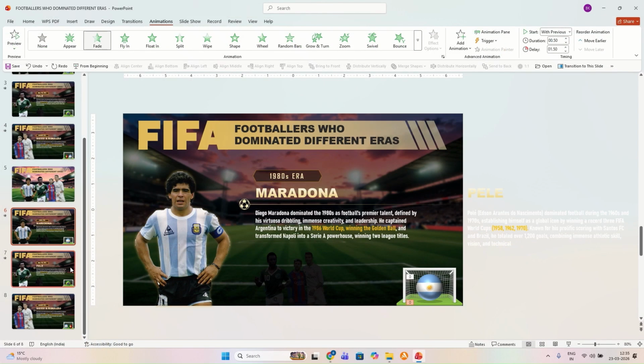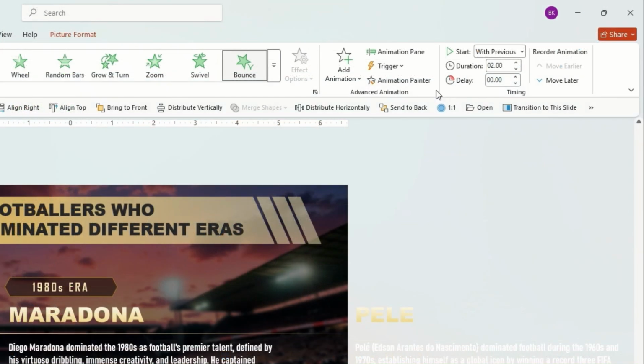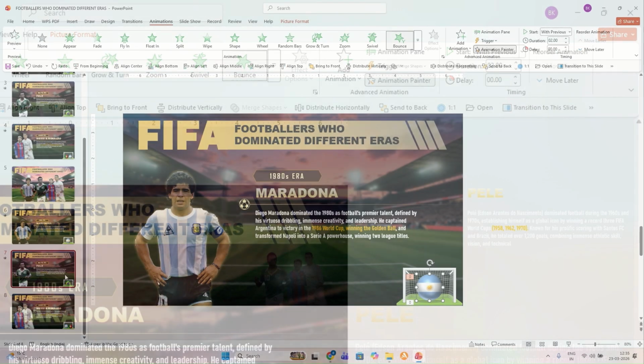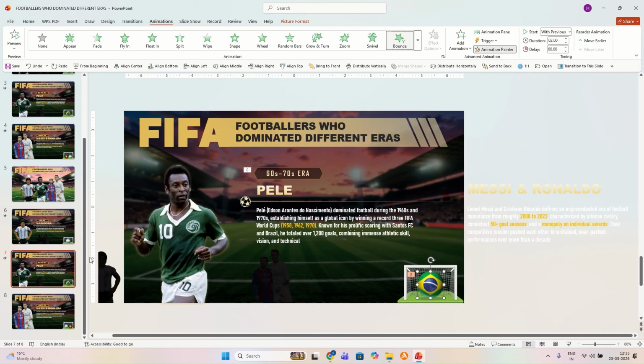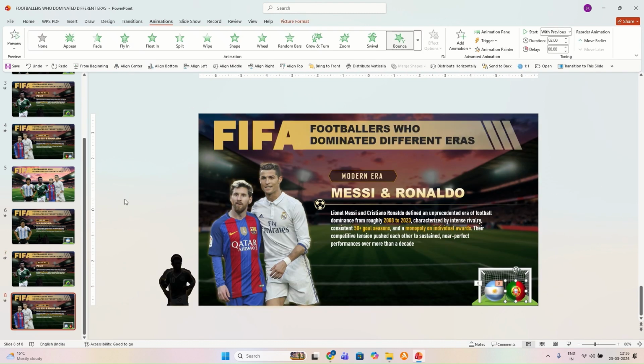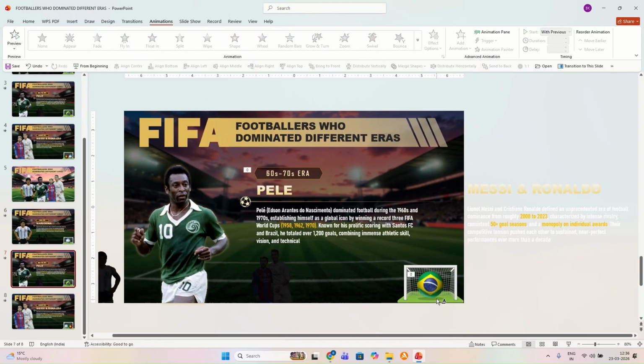I'm going to select this image, this flag image. I'm going to copy the animation from this flag image by selecting this option, Animation Painter. I'm going to paste it on the similar image on the third and fourth slide. I'm going to repeat the same steps with the animation of this oval image.